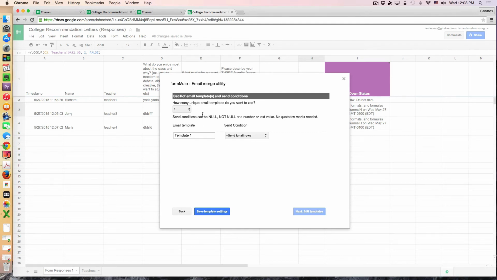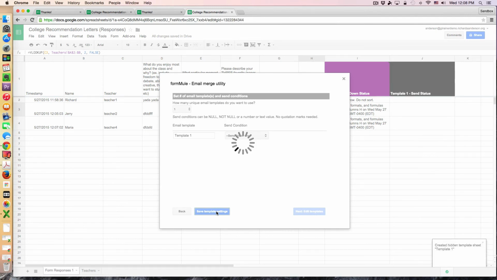And these are just some conditions I can work with. I just tend to leave this as is if I'm only going to use one template. And I want to send it for all rows of data. I want them all to be available to me to put into my email. So I can just save these settings. Notice I've added another column into my spreadsheet. This is the send status of the email. And now I can go ahead and edit the template.